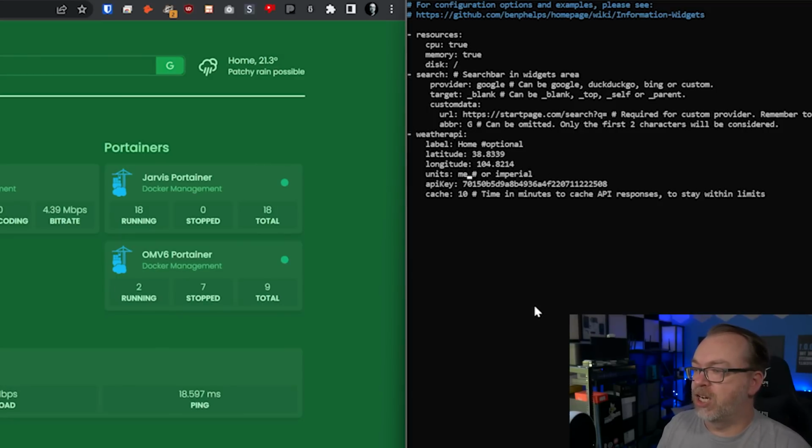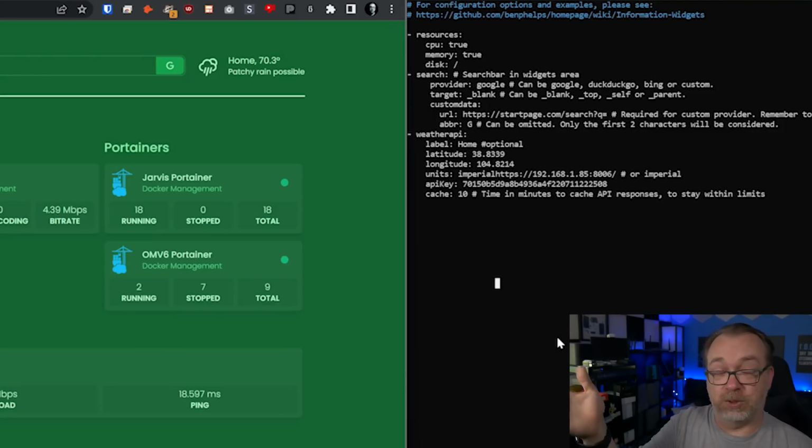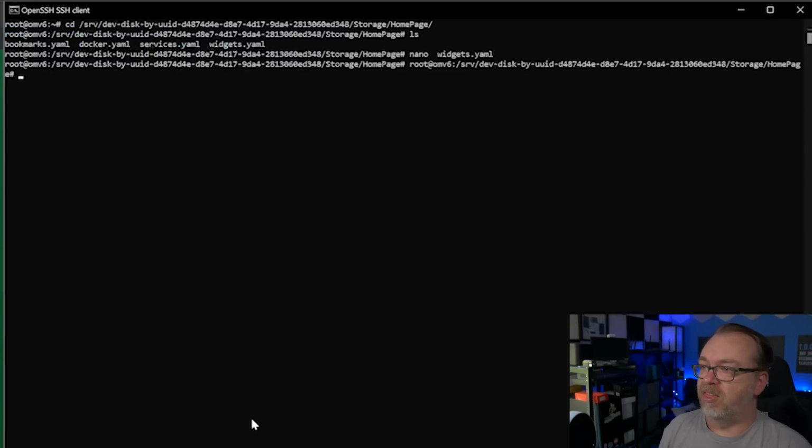So let's actually change that back to Imperial. Oops, like so. And we'll just click back over there. And just once I clicked over there and it took focus, it automatically updated. So that's how you can adjust the services across the top for resources, search, and weather. That's all across the top in the widgets.yaml file. So I'm going to go ahead and exit out of there.